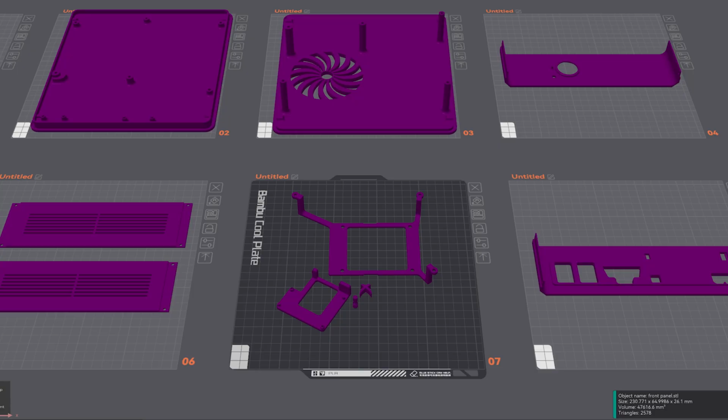Printing these is pretty straightforward. There's only a couple things you need to keep in mind. One, just make sure all of the objects are flat on the build plate. And then secondly, just make sure you have your printer tuned in or you know its quirks, so that way you can adjust for certain things.